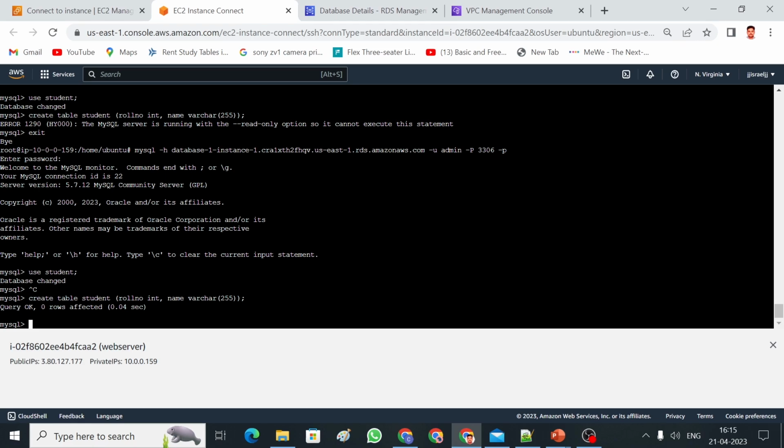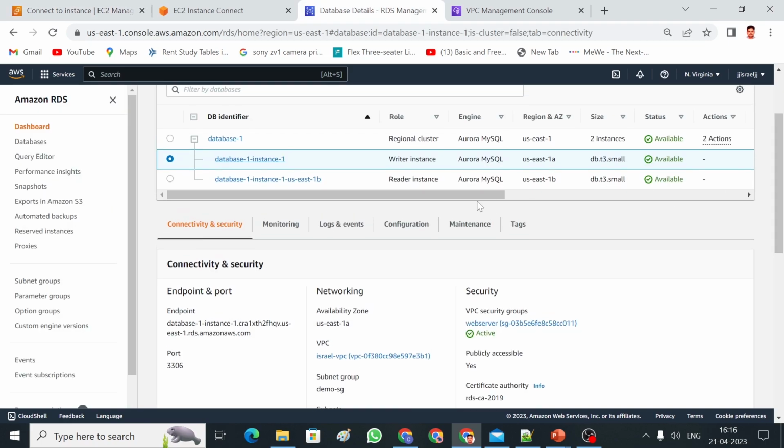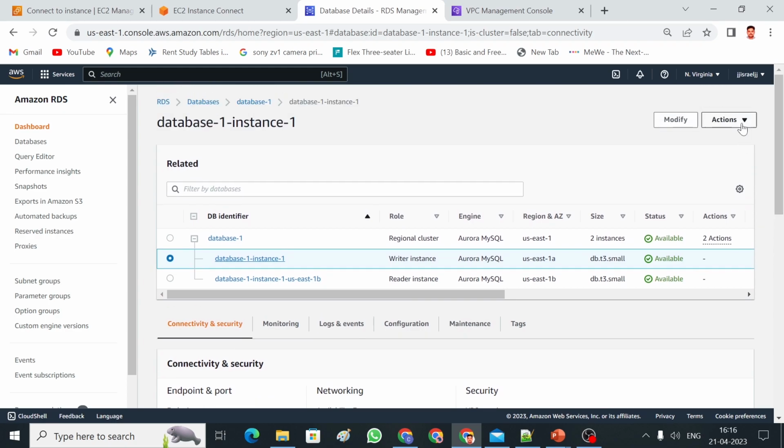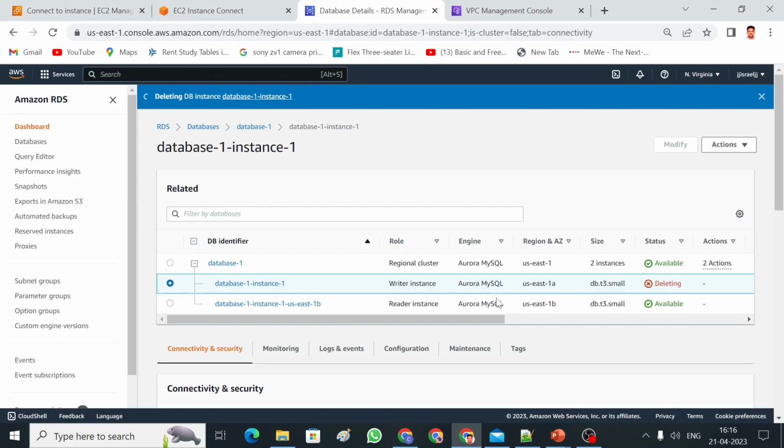That's everything. Let me delete the database as well. So what I'm going to do, I'm going to delete the writer. If I delete the writer, this node becomes the writer node. That's what I wanted to show you quickly. Go, delete. Okay, so now this writer instance is deleting. So now this reader instance will become a writer instance.